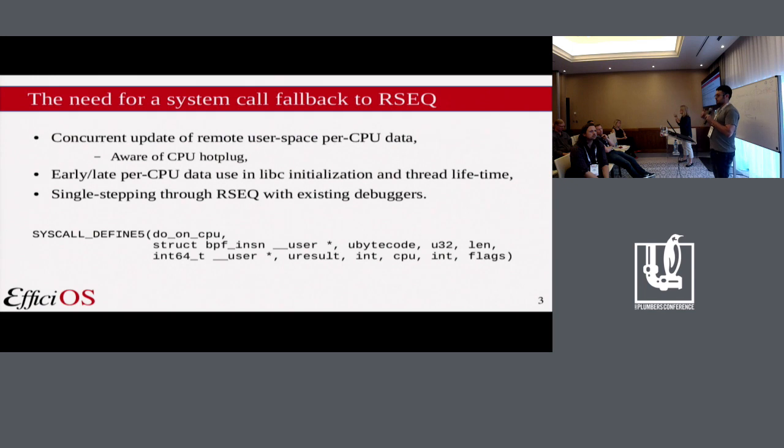One of them is when trying to update the data of a remote CPU in a way that works with CPU unplug. Just setting the CPU affinity is not enough because it doesn't work well with CPU unplug. Other use cases are early and late per-CPU data use in libc, at initialization and in the thread lifetime, including signal handlers nested on top of anywhere in the thread. Another use case is single-stepping through restartable sequences with pre-existing debuggers. For new debuggers, there are modifications we can make to teach them about rseq, but it might have been nice for pre-existing debuggers not to turn every program into a never-ending busy loop.